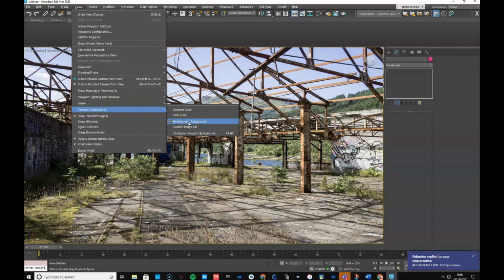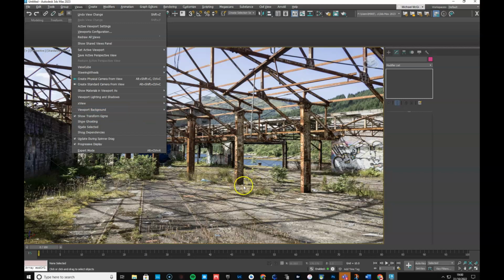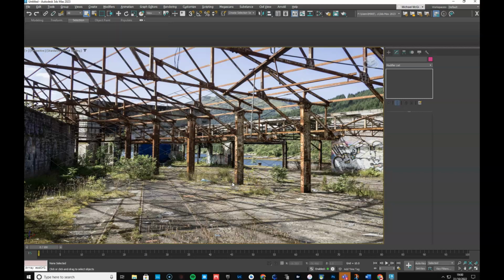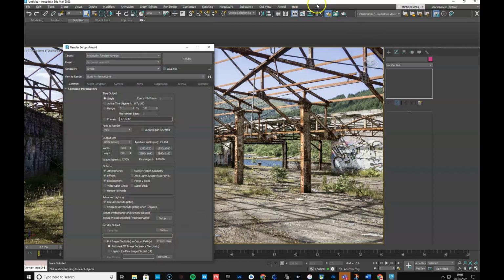If it's not already checked, just check it there, and then the image should appear in your background. Okay, so like mine, it should appear. Okay, so what we're going to do is go into our scene setup. So we're going to our render setup, sorry, is what I meant to say.